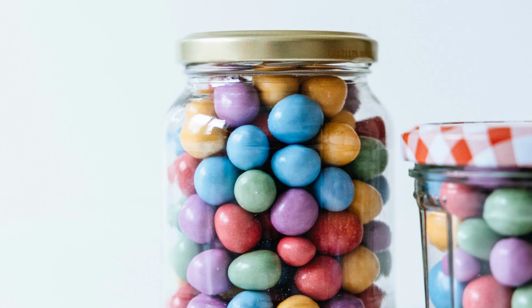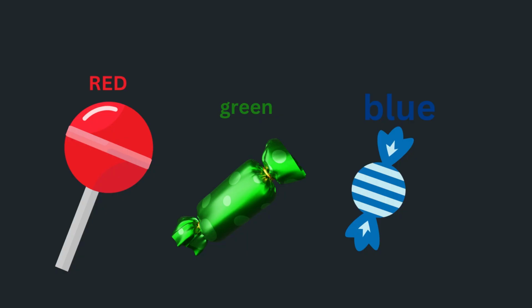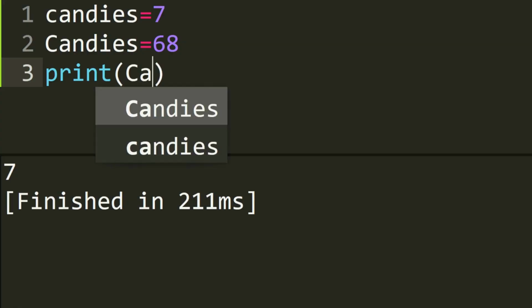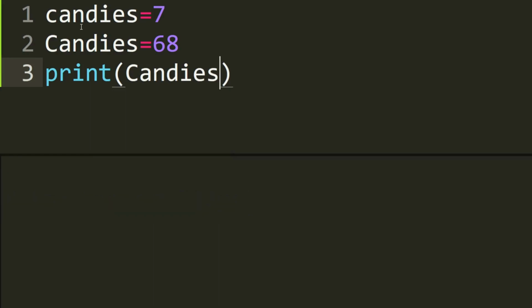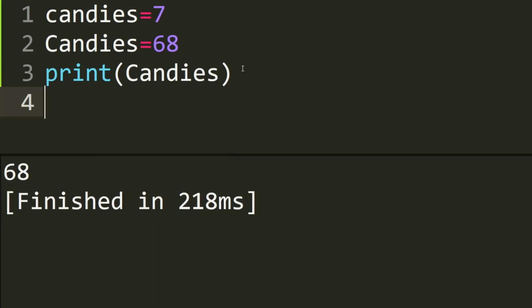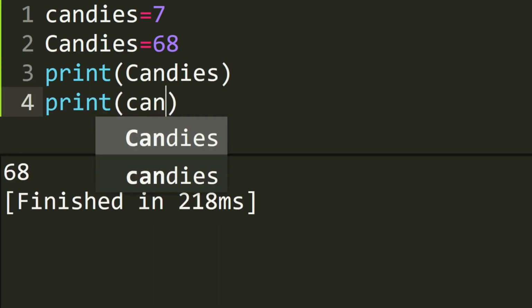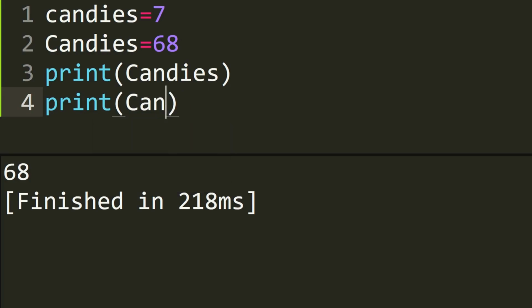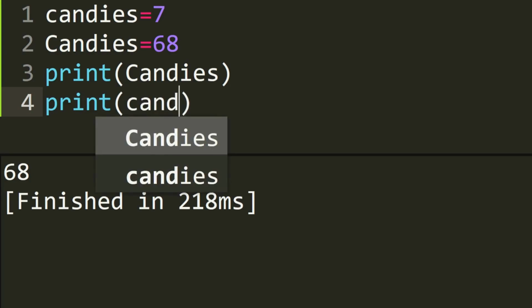Let's say you have a jar of different colored candies. You can label the jar as candies and the different colors as red, green, and blue. Similarly, in Python, you can create a variable called candies and assign it different values such as red, green, and blue. One important thing to note is that variables in Python are case sensitive, so if you create a variable called candies with a lowercase c, it's not the same as creating a variable called candies with an uppercase c.